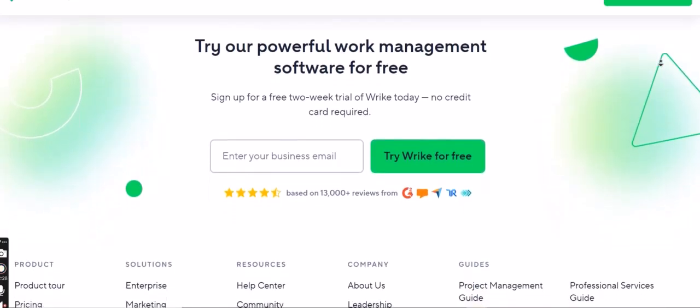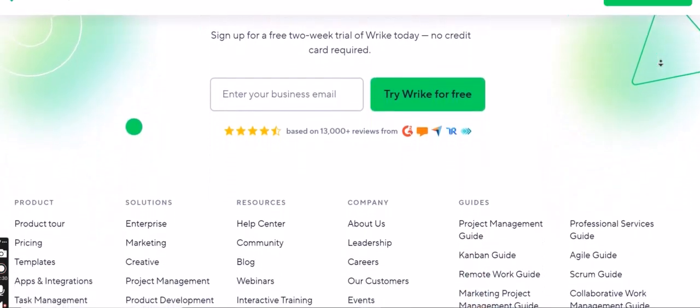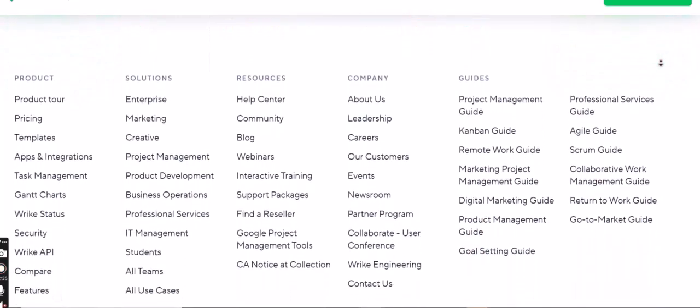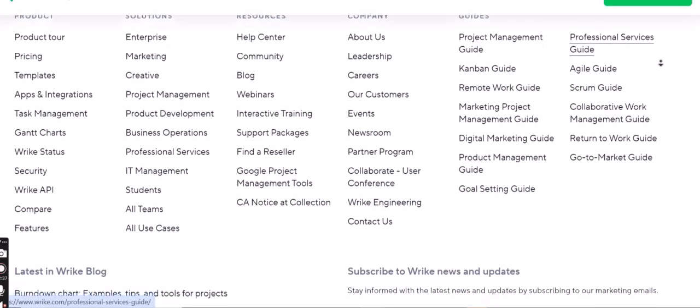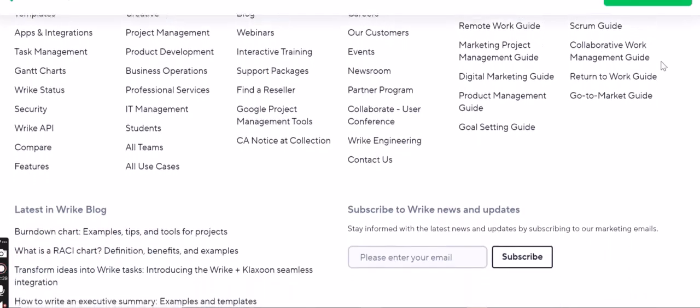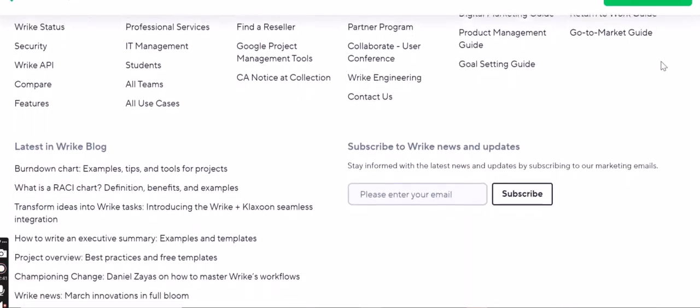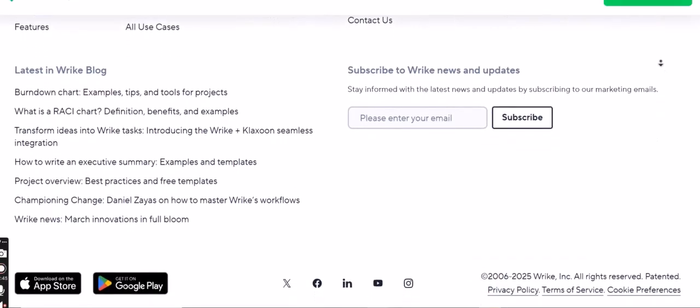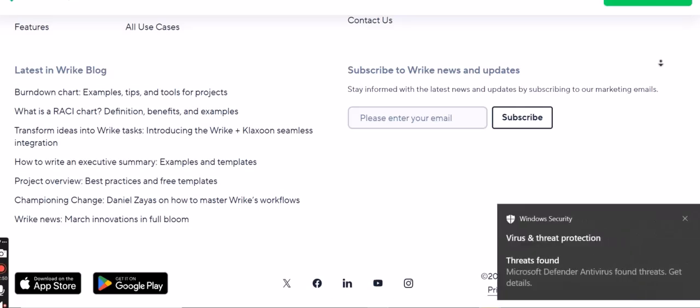1. Wrike Free: Getting Started. Cost: $0 per month. Best for individuals and small teams with basic project management needs. Key features: project and task management, board and table views, web, desktop, and mobile apps. Basic integrations, e.g. Google Drive, Dropbox.